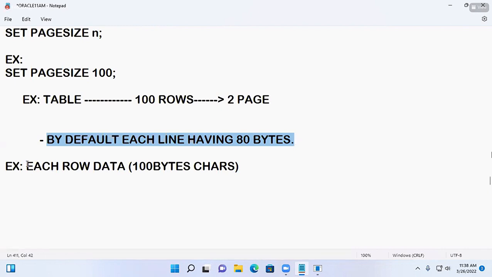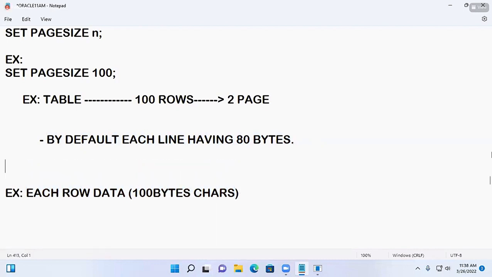For example, in my table, each row of data has how many bytes of characters? 100 bytes of characters. But by default, how many bytes here? 80 bytes. So now I want to display my first row. The first row is displayed up to here.